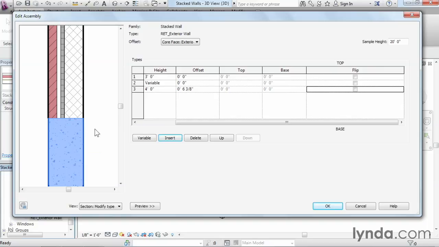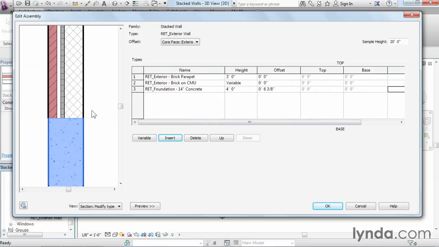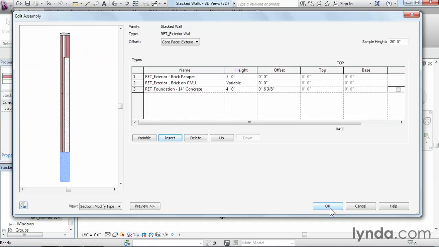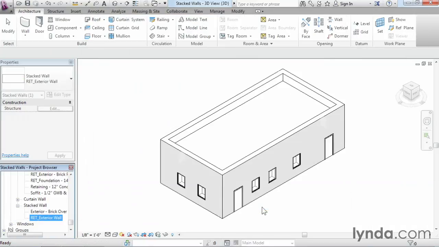You can use a positive number or a negative number in that offset field. So we'll just scan everything and make sure we're satisfied with it. Zoom back out over here. It looks pretty good. Let's click OK. OK again. And now all that remains is to apply that new wall type to the model.